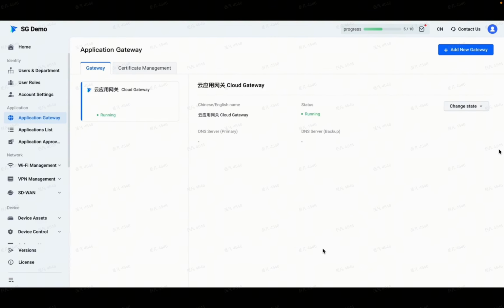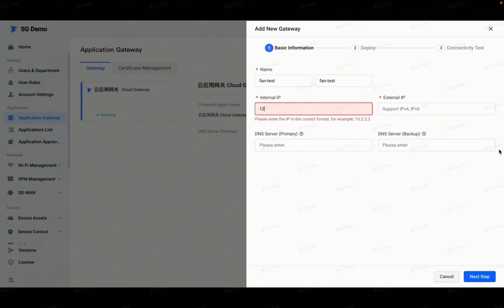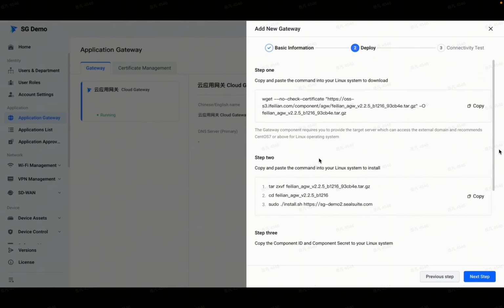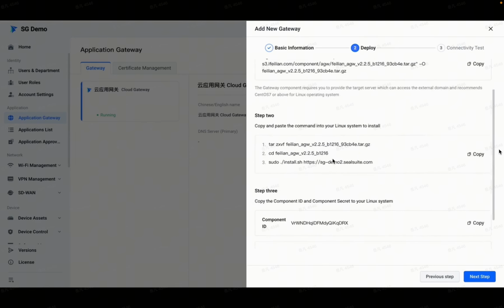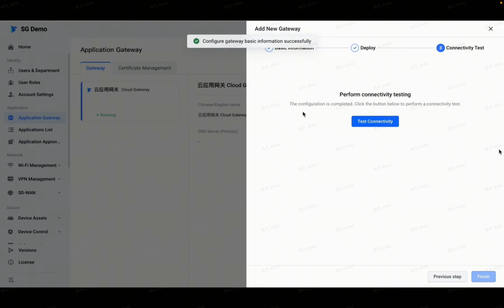Now let's move to the second part, application gateway. Let's click Add New Gateway button. Let's do a test. Enter your internal IP address. Enter your external IP address. Click Next Step. And then you need to copy and paste the command line into a Linux system to download and install all this. And then click Next Step. The configuration is completed. Now let's test the connectivity.